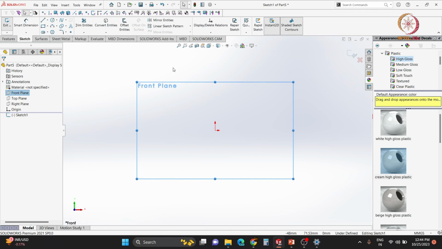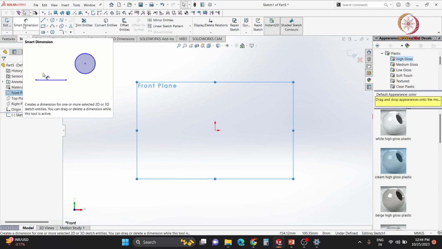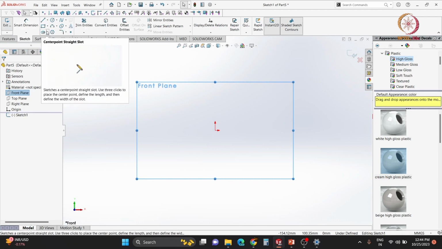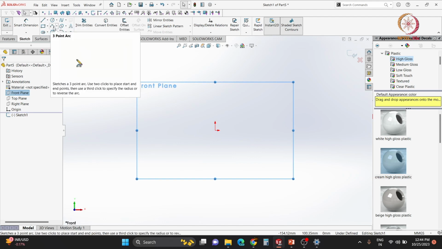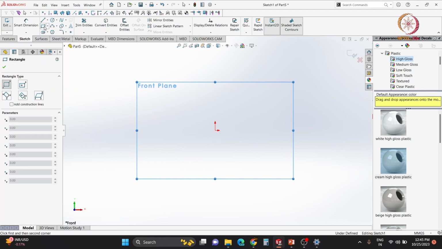So first I will try to make a rectangle, and from that rectangle I will try building new features. Okay, so here in the sketch option you will have different options like exit sketch, make sketch, and smart dimension. Then these are the tools that we use to draw our shapes. Since I am going to make a rectangle, I will be selecting this rectangle option.